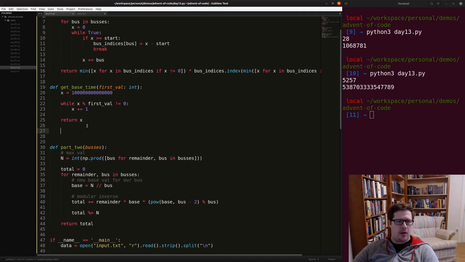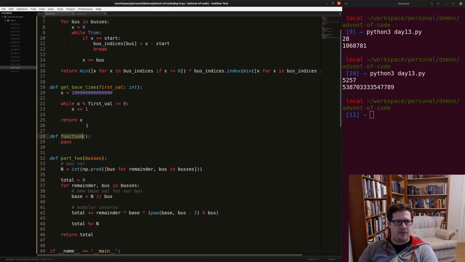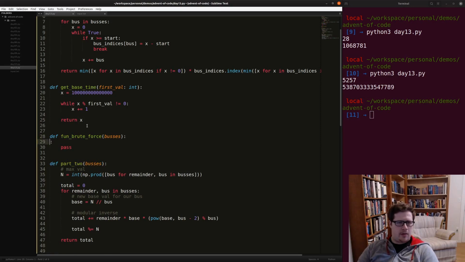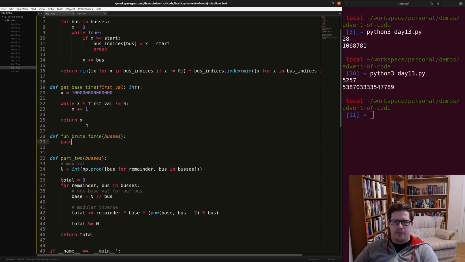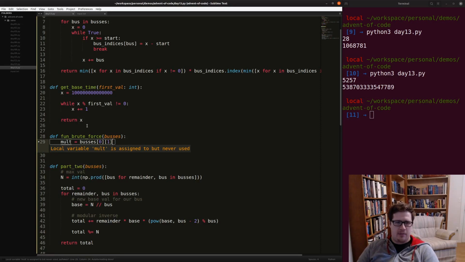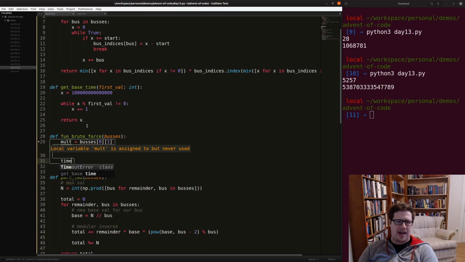Okay. So now we've actually got our fun function, def, and we're going to say fun brute force pairs buses, right? Oh, there we go. Delete that. There we go. So we're going to say that our multiplier is going to be the buses and the very first value and the ID of the bus. That's our multiplier. Our time to start is going to be the get base time for our multiplier.